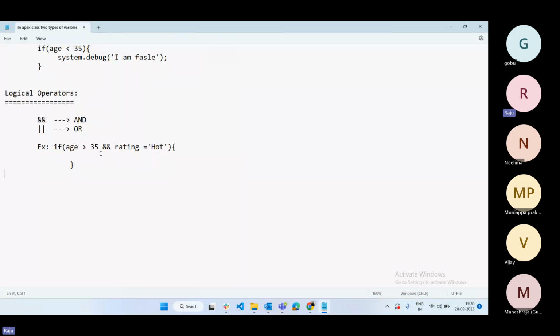If any one of the conditions is not satisfied, it will return false, and it will not go inside the if, and it will not run whatever logic you defined. If you want to check only any one of the conditions, either age equal to 35 or rating equal to hot, then instead of and, we can use the or condition as well.